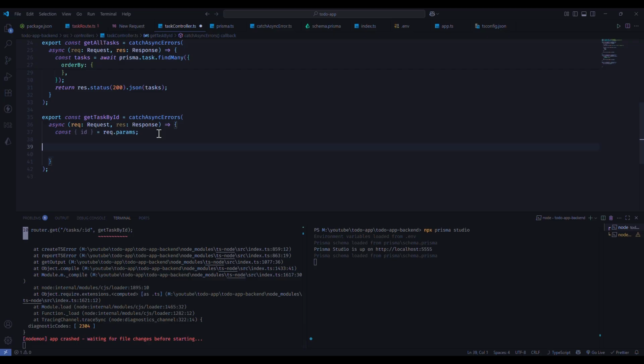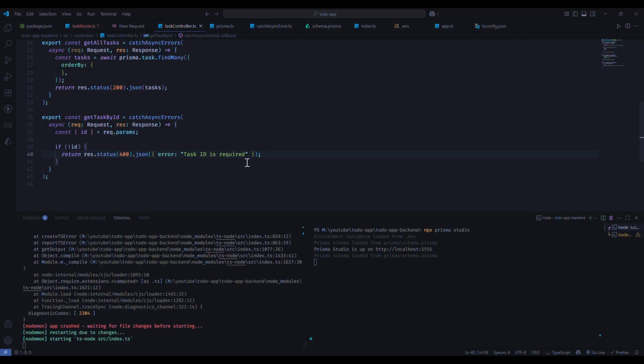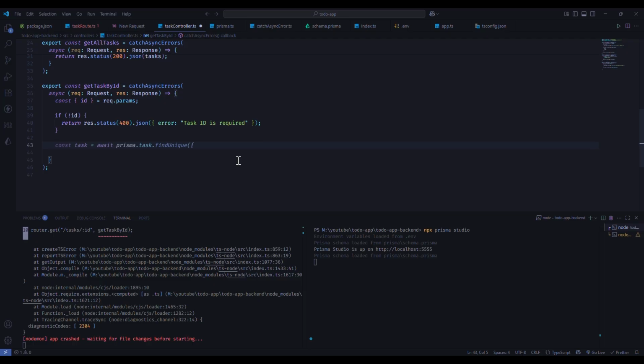Okay, so we are getting the id, but what happens if the user doesn't pass an id? We need to validate that. So here I will write: if not id, then simply return "task id is required". And after getting the id, we need to find whether a task with that id is present in our database or not. For that, const existingTask equals await prisma.task. We will find that particular id's task in our database. There is a method called findUnique.